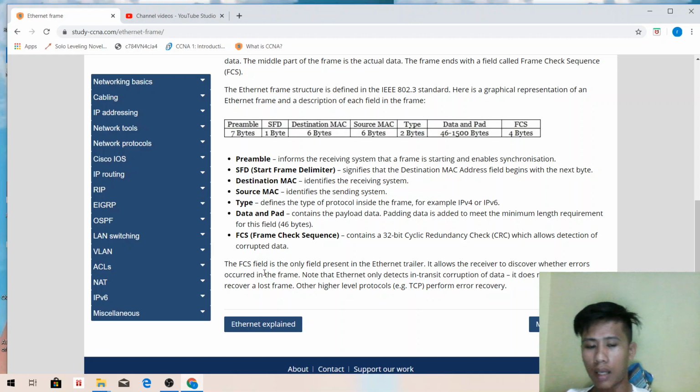So the FCS field is the only field present in the Ethernet trailer. It allows the receiver to discover whether errors occurred in the frame. Note: Ethernet only detects in-transit corruption of data. It does not attempt to recover lost frames, leaving that to higher level protocols, or perform error recovery.